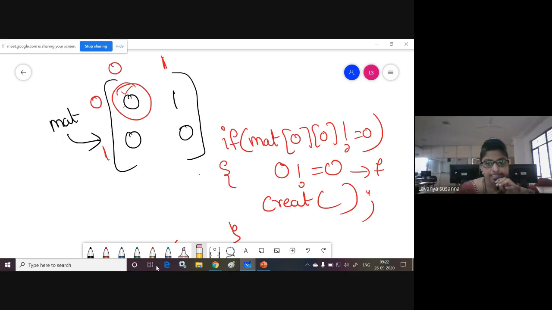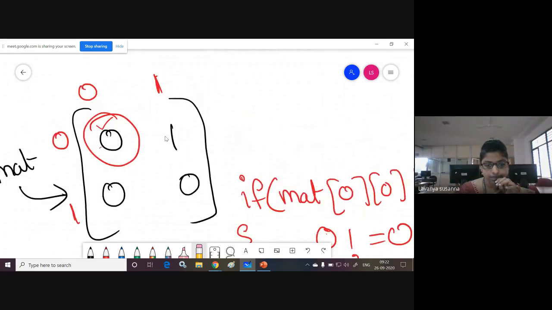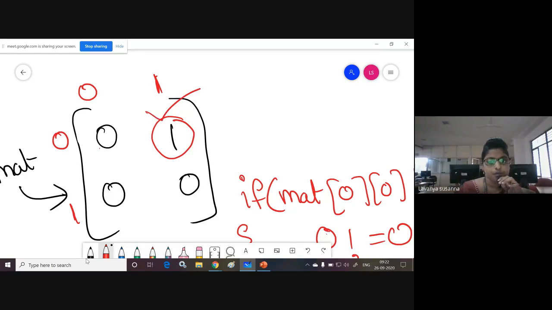Now, next you are going to access which element? One second. Just wait. Okay. See here. Next, the element 0 you have accessed. The next element is this, right? You are going to access 1.